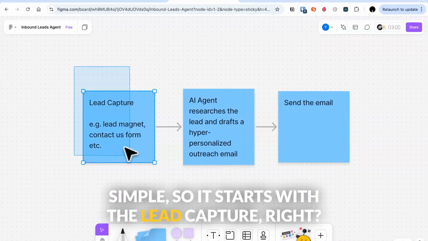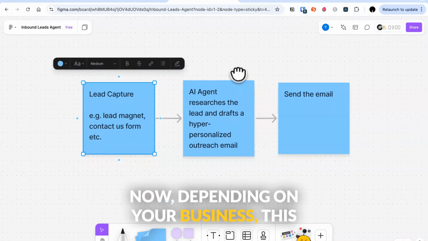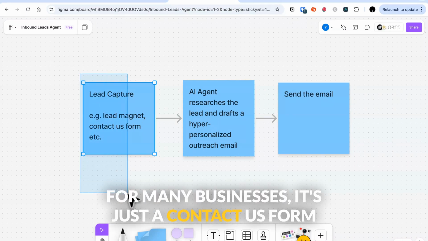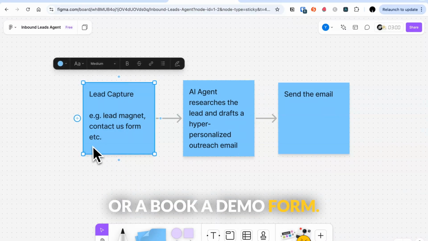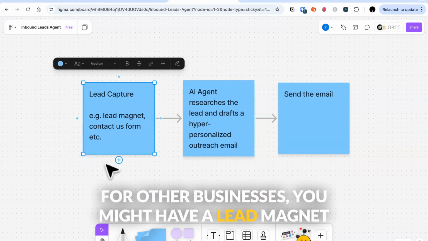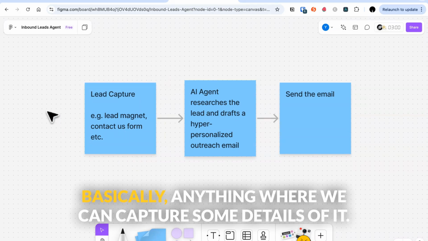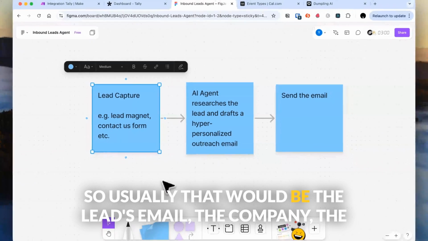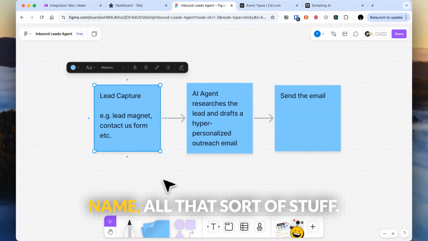So it starts with the lead capture, right? Now, depending on your business, this can be quite different. For many businesses, it's just a contact us form or a book a demo form. For other businesses, you might have a lead magnet or something of that sort. Basically anything where we can capture some details about the lead. So usually that would be the lead's email, the company, the name, all that sort of stuff.